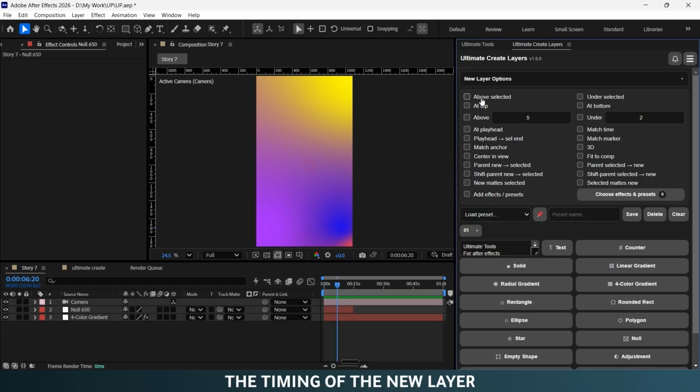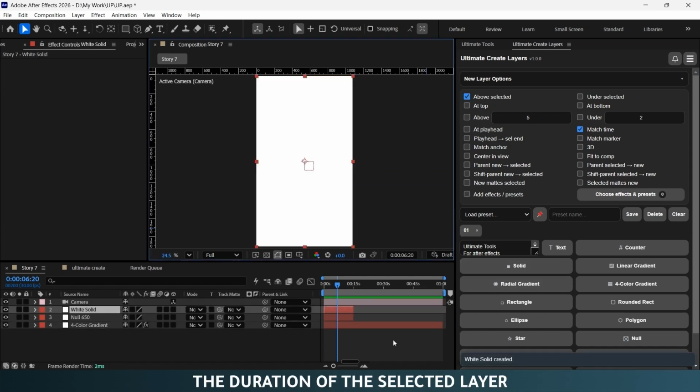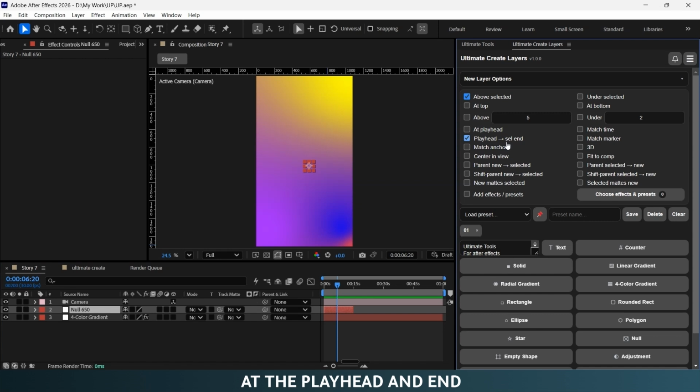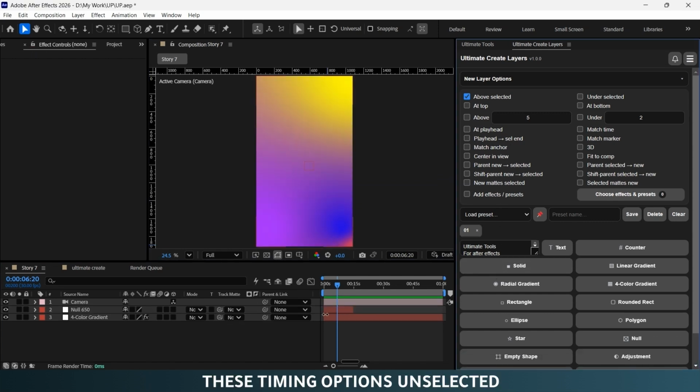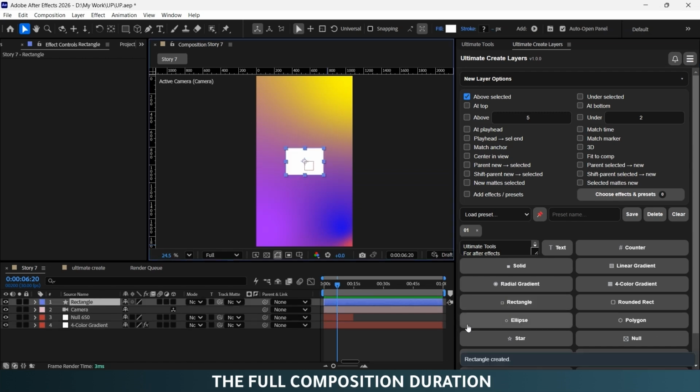You can also control the timing of the new layer. You can start it at the current playhead position, you can make it match the duration of the selected layer, or you can make it start at the playhead and end at the end of the selected layer. If you leave these timing options unselected, the new layer will use the full composition duration.